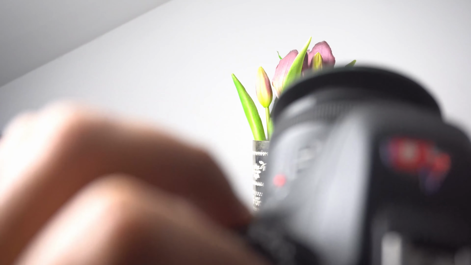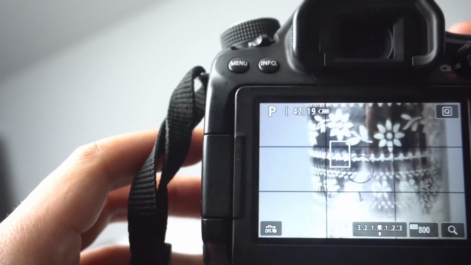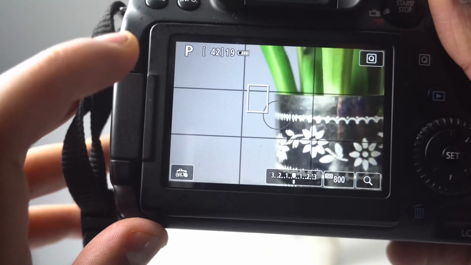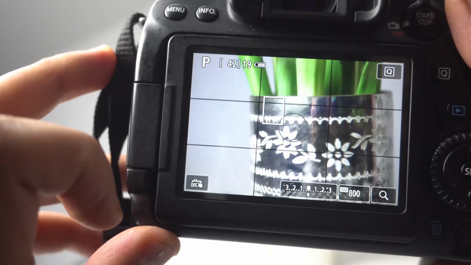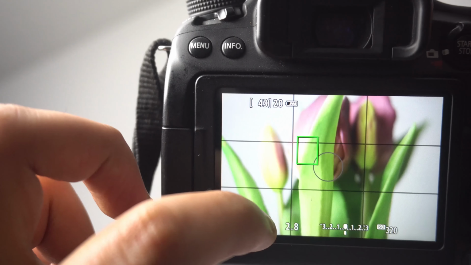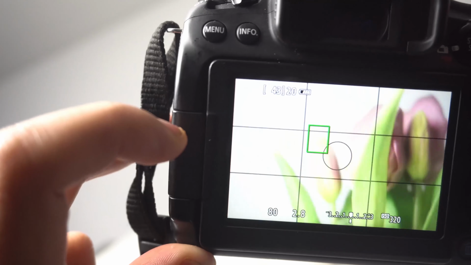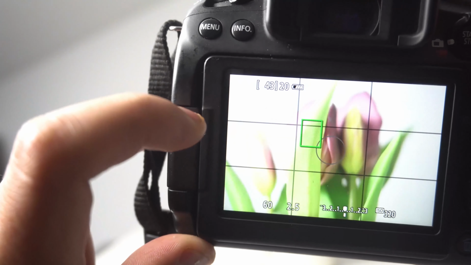Now let's talk about our last mode, that is the program mode. So in this mode you can only play with the ISO, and the shutter speed and aperture will always be done by the camera. So let me see, I can only control my ISO. For example, if I make my ISO 320, then let me click this picture, then you can see the shutter speed is 80. The f-stop number is 2.8. You can see as you move the camera, the exposure changes, the values change, but the ISO remains the same.